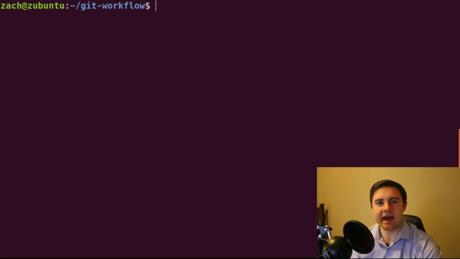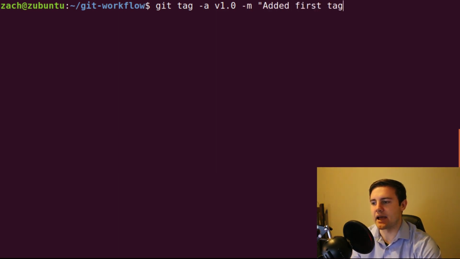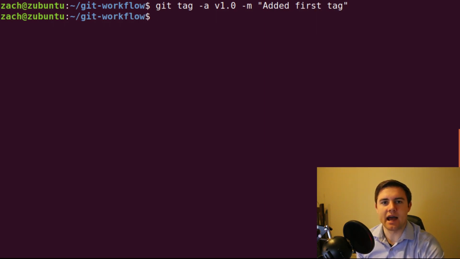To actually tag this first production release, what we'll type is git tag -a, for annotated tag, which allows us to type in version 1.0 as the marker for it. And then we'll type in a message, added the first tag. And what this will do, since we didn't specify any particular commit to tag, is tag the most recent commit, which is the one that we would want.